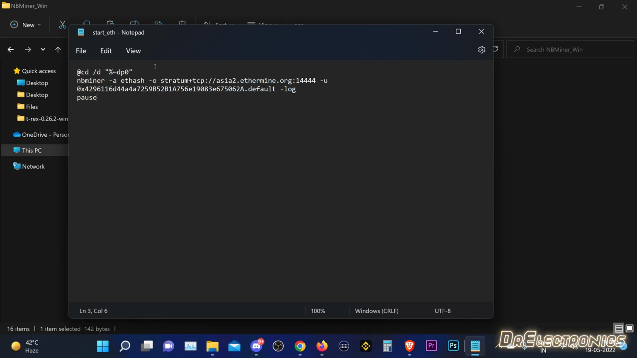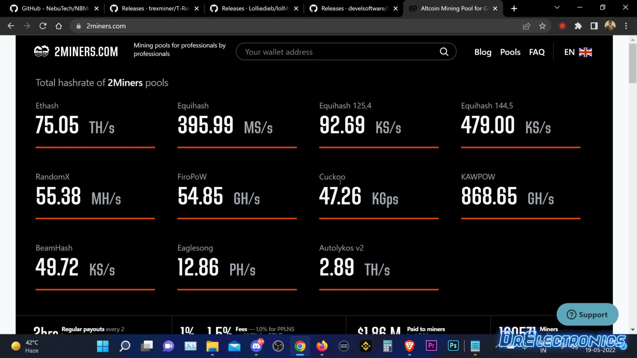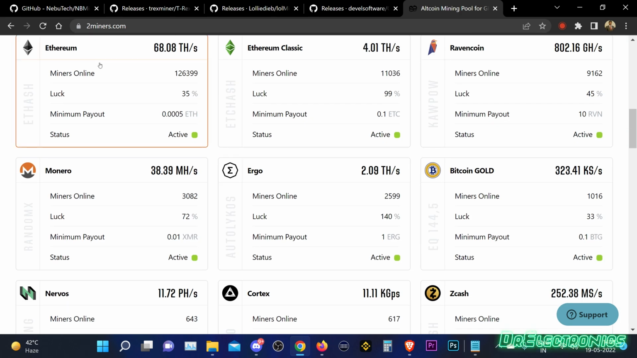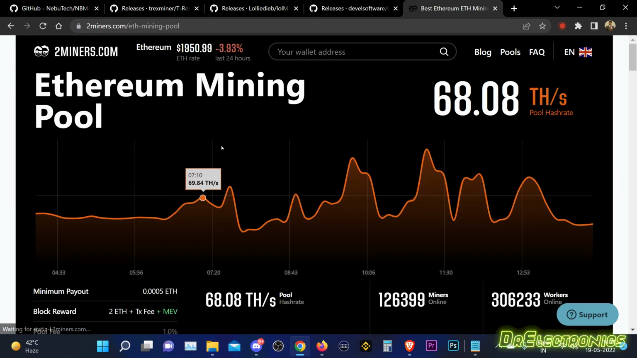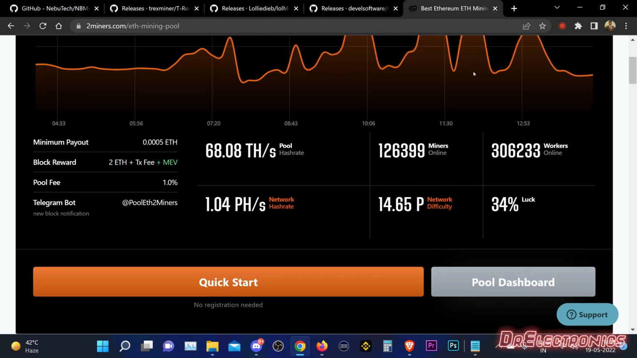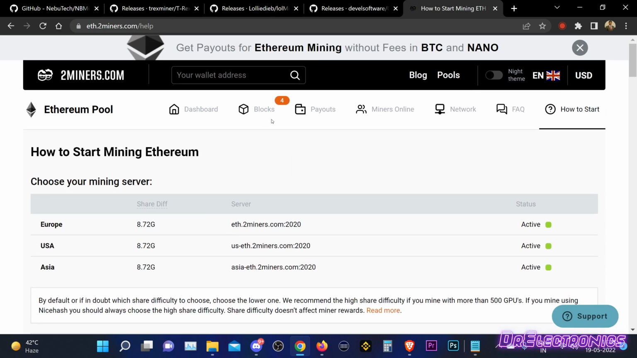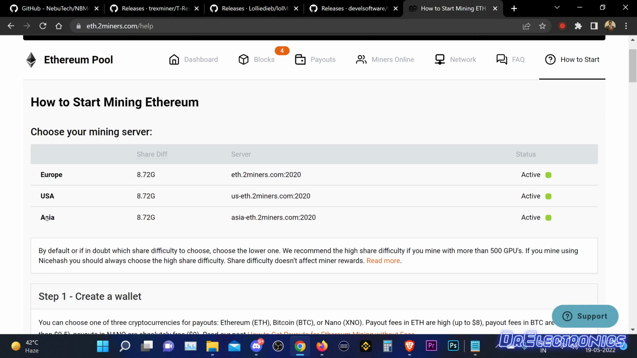After that, NBminer needs to operate on the ethash algorithm. In the mining pool entry, you have to choose your own mining pool, whichever you prefer. I prefer 2Miners for mining Ethereum, as it offers BTC as payout for your mining Ethereum. Once we are on the 2Miners website, we will press on quick start. It will take us to the page where it shows all the servers available for mining Ethereum for Asia, USA and Europe. We will choose Asia as our mining pool.